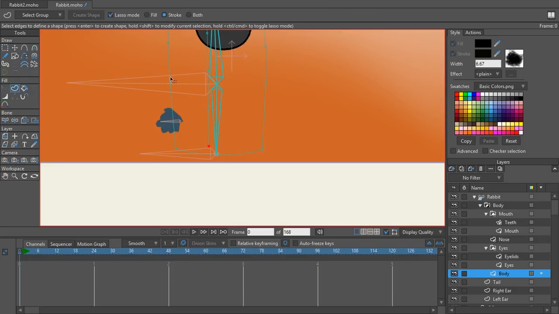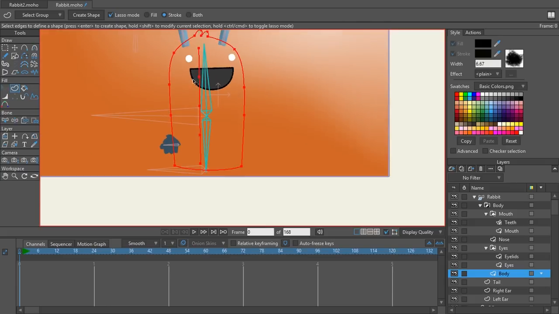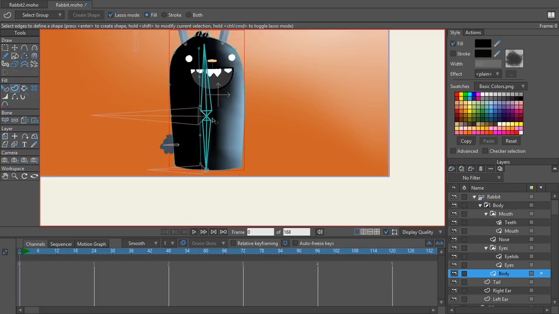So I'm going to hit U on the keyboard, select the shape, and also select that shape. Oops, let's make that a fill. Make sure you have your create shape tool selected as a fill, because we want to fill it. We don't want to use any strokes or strokes and fill. We just want to fill. So I'll go ahead and create my shape.